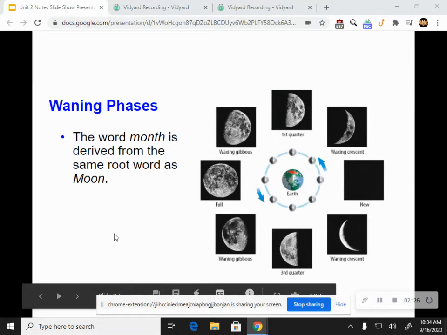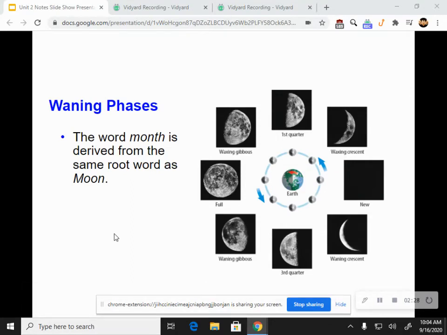So the word for month is derived from the root of moon. That's why most months are 30 days.